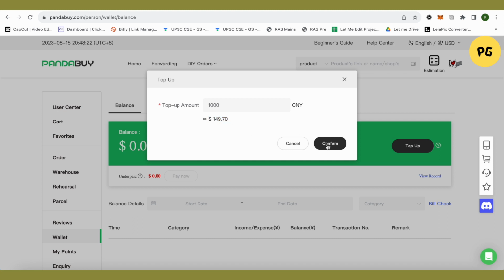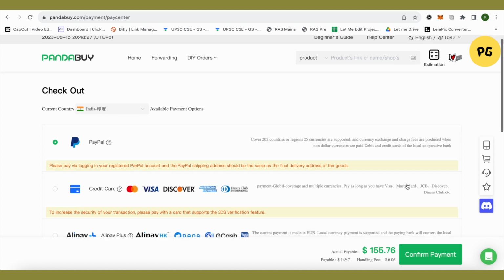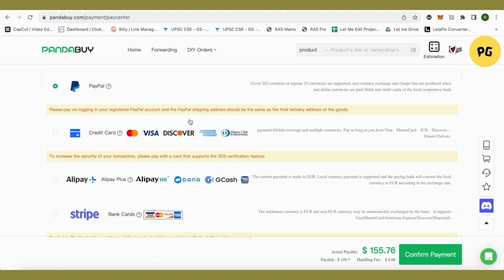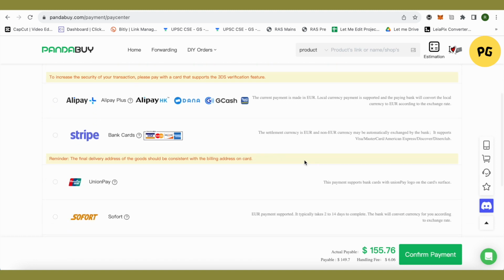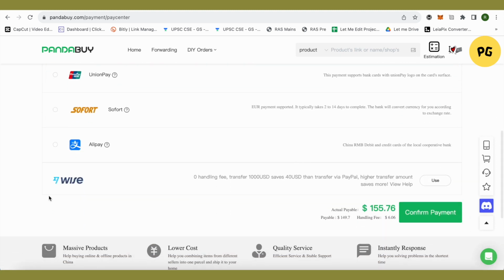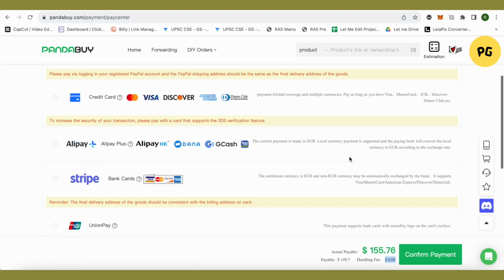Then click on confirm. After that, you need to select the payment method. You can use any of the methods. PayPal is also there, and credit cards, and there are some other options as well. But when you scroll down to the end, you will be able to see that there will be no handling fee when you are doing it using Wise. So you can use Wise also, as there is around $6 of handling fee which is included in this top up. So you just need to confirm this payment and this amount will be added to your account.